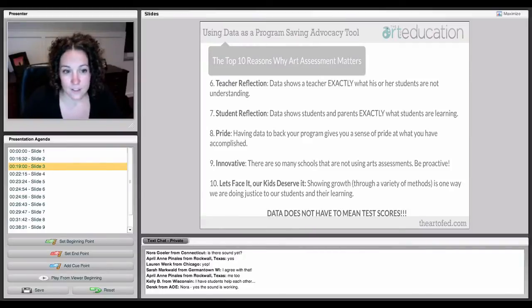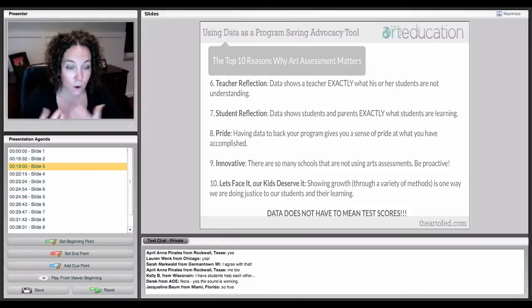Number 8, it can be a source of pride to have data and assessment numbers to link your program back to. When you go out to the school board and say, art students achieved 85% proficient in art this year, wow, that kind of makes you feel really good to be able to say that. And sometimes numbers are a way to quantify that, even though there are so many visual things that we do. Other people in our world don't always see that as much as they see a number. So it can help to have those numbers as ammunition to back you.